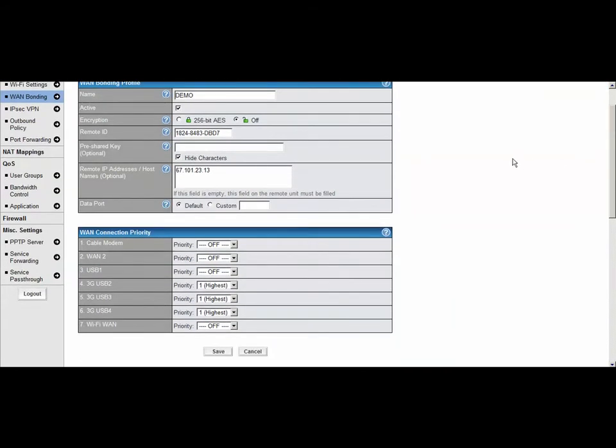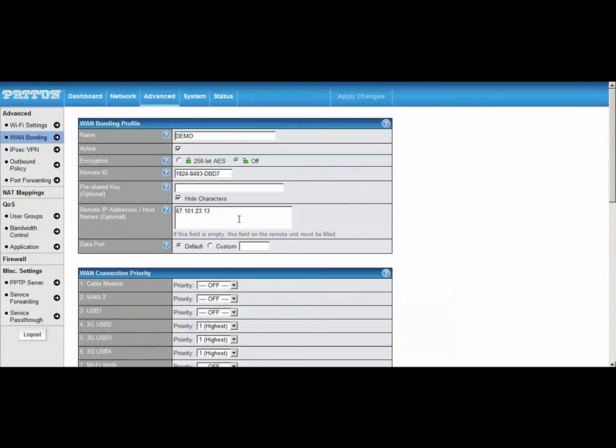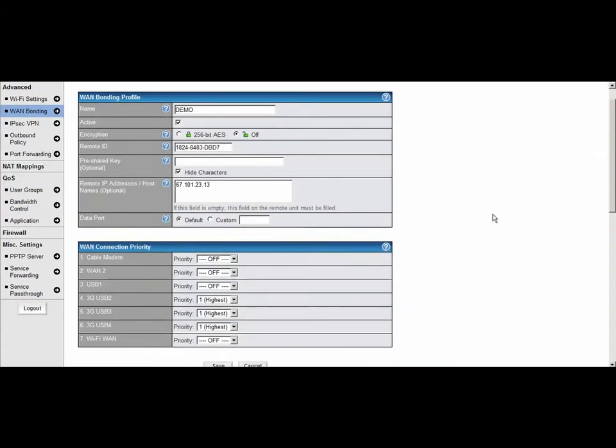These are separate bonded connections or VPN connections to one particular IP address. And what we're doing is bonding these interfaces together, so I have intelligence in how I'm distributing the packets over the WAN links. You can see I have a WAN bonding profile and a connection priority related to all seven of my interfaces.